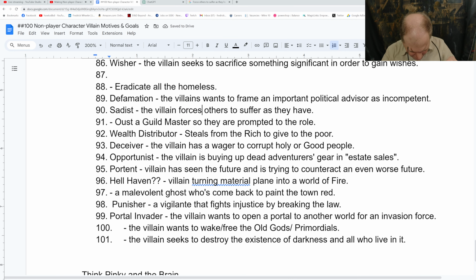Sadist. Okay, cool. 88, street sweeper. Street sweeper. It's very appropriate. It's horrible, but it's very appropriate. It does sound good, doesn't it? Sounds too good, actually. But anyway. The villain eradicates all the homeless.